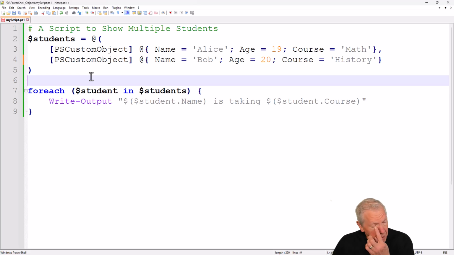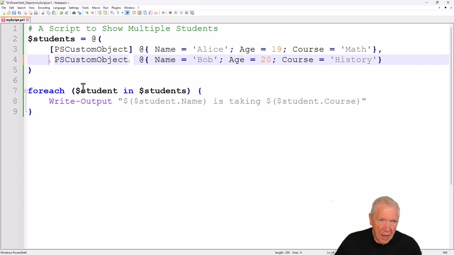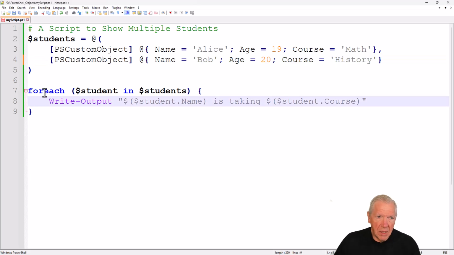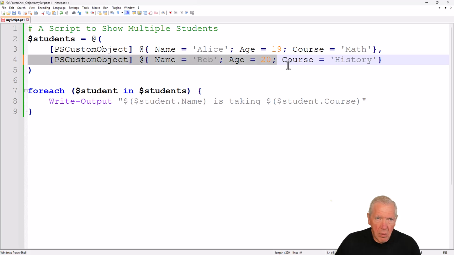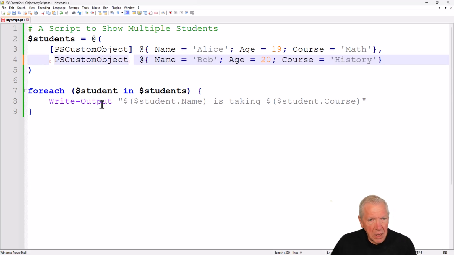So there's a lot to think about here. You could miss an @ sign, you could miss a % sign, something like that. And then this is declaring a custom object that consists of a hash table with a key of name, age, and course, values of Alice, 19, and math. And it repeats, it does it again. Then what this part is doing is it's iterating through each one of these rows here. I call them rows because I've worked with databases so long. So it's going to iterate through each of these rows, print out the name, and print out the course.